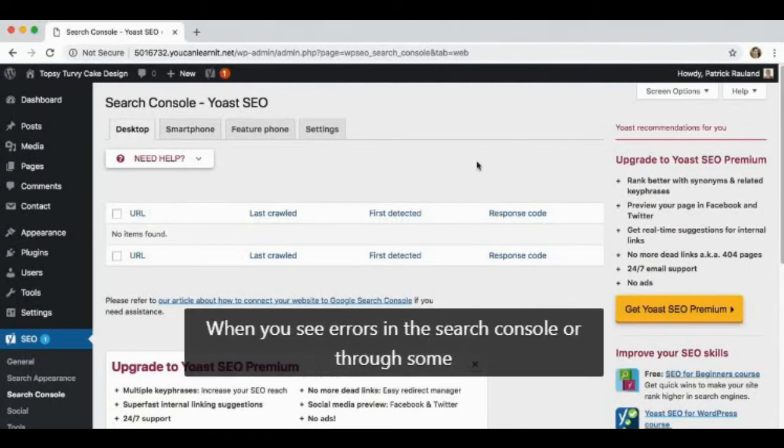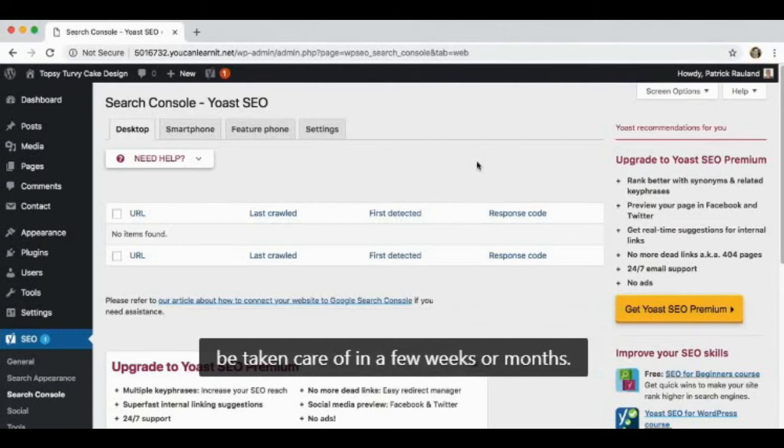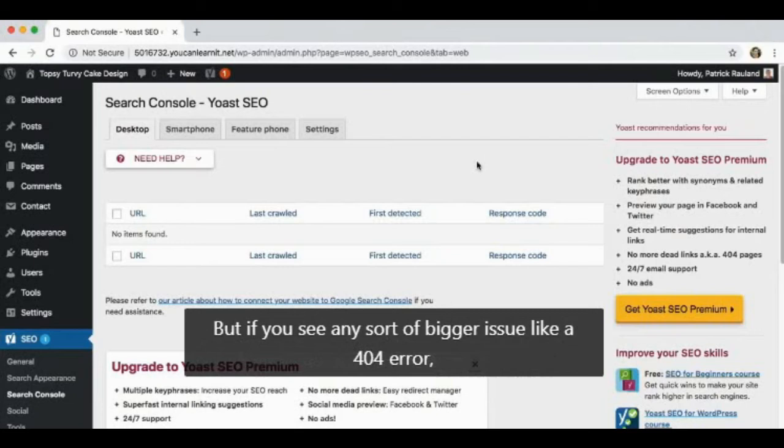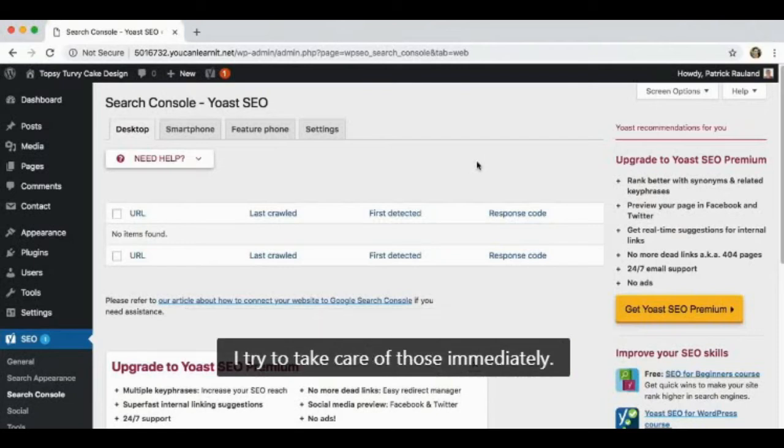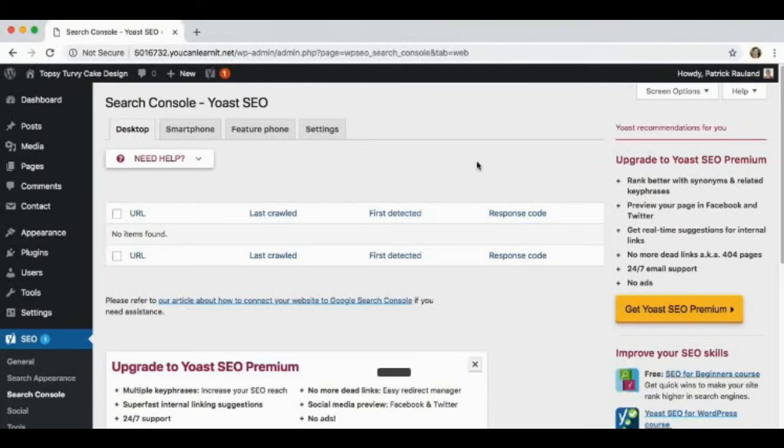When you see errors in this Search Console or through some other Webmaster tool, know that there are different levels of error. Sometimes the errors are very minor and can be taken care of in a few weeks or months. But if you see any sort of bigger issue, like a 404 error, I try to take care of those immediately. We'll do this in an upcoming video.